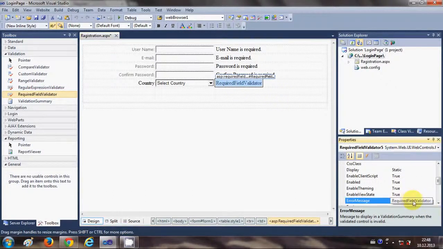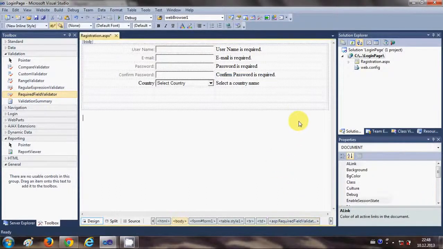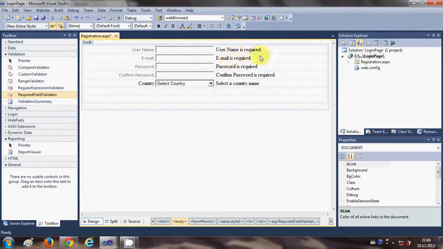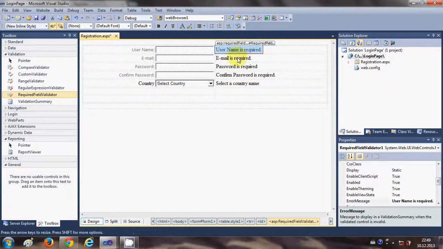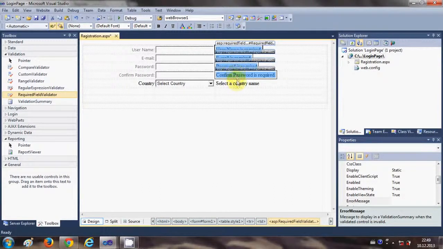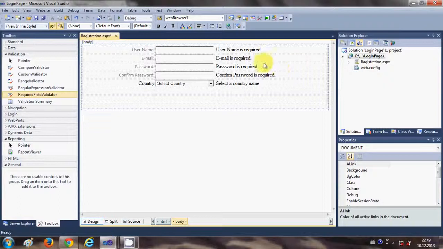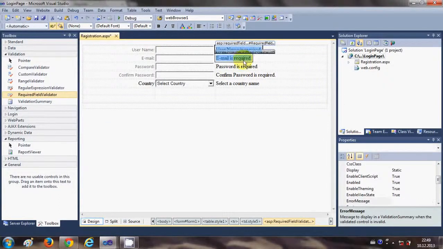Fifth field we have added by ourselves, so let's give a message. Select a country name. Okay, so this is our message, and you can align these fields also. Just select all of them and just go to align and justify, this time left. Okay, so this is the message.